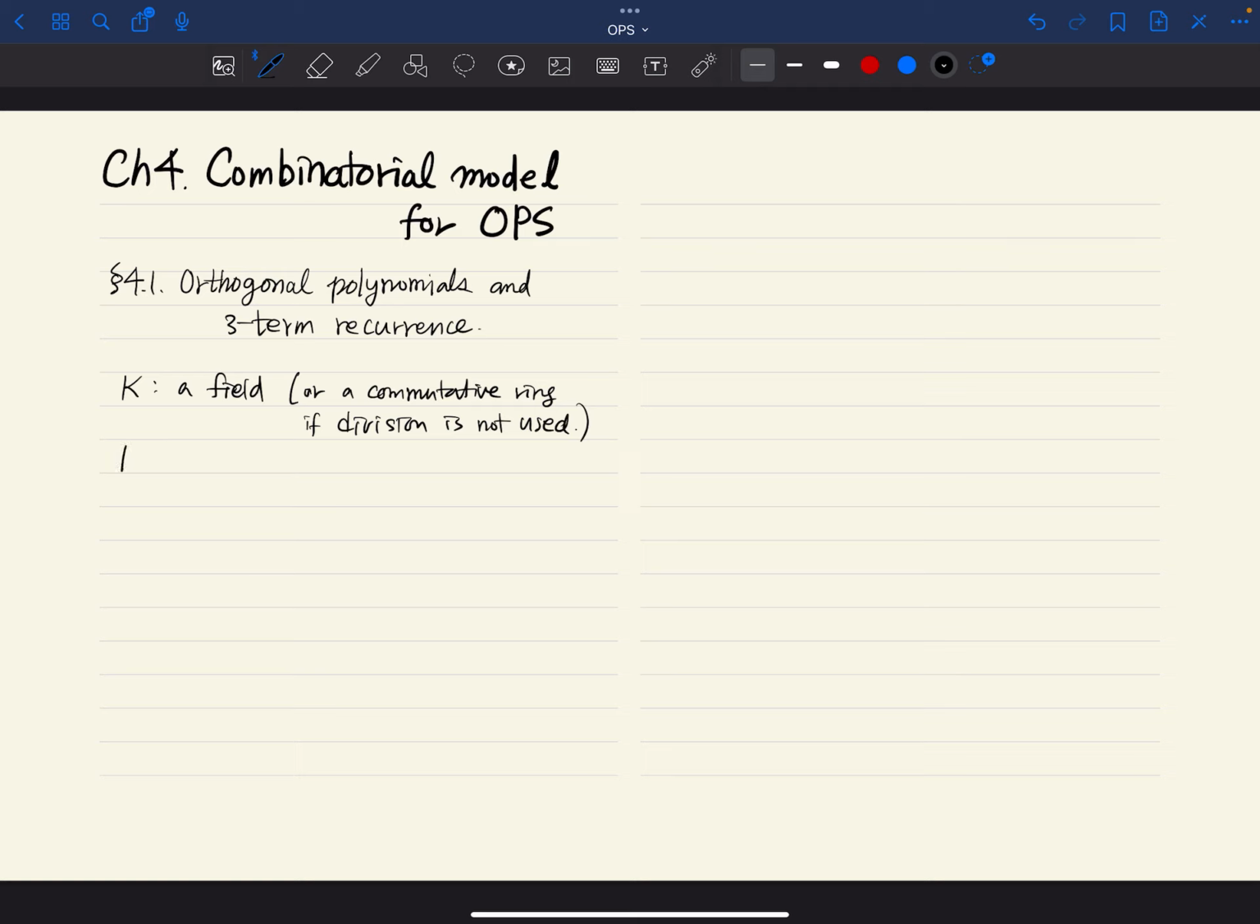So, a review of the notation. This is the ring of polynomials in X with coefficients in the field K.